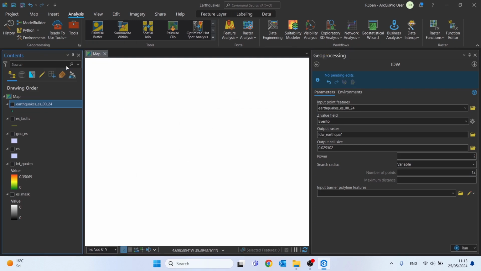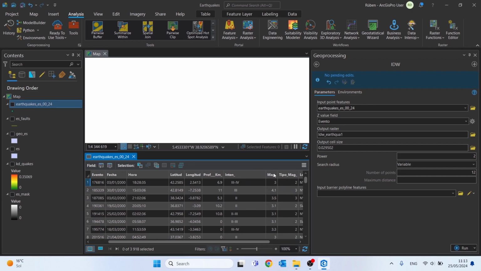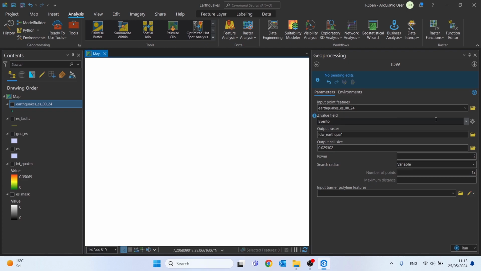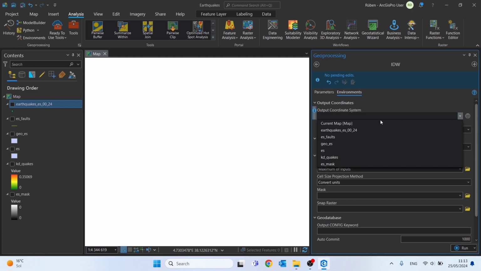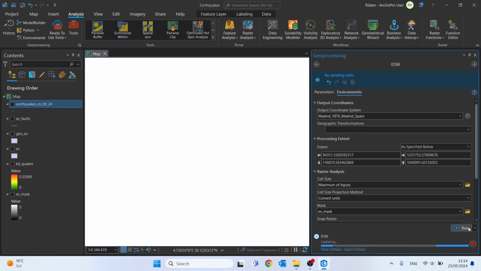So let me open the attribute table of the earthquakes once again, and we can see that we have the depth, but then we have the magnitude as well. And this time we will select the magnitude to do this analysis. So select the magnitude, change the cell size to 500 once again, do the same process to the environments. For the mask will be the mask, snap raster the mask as well. Click Run.